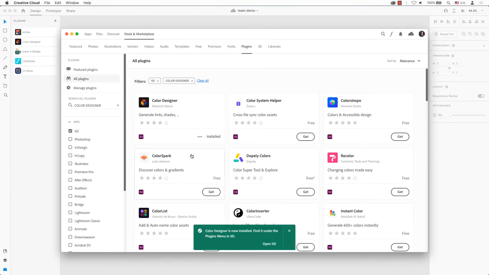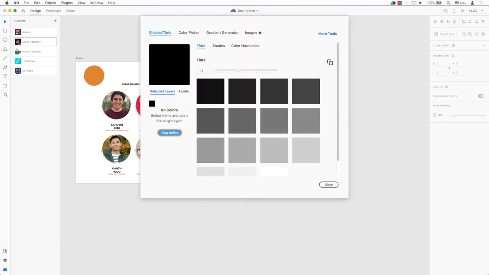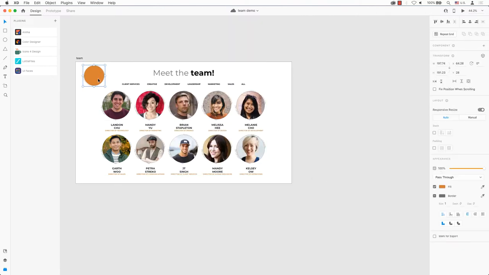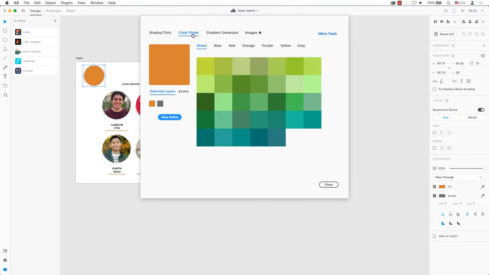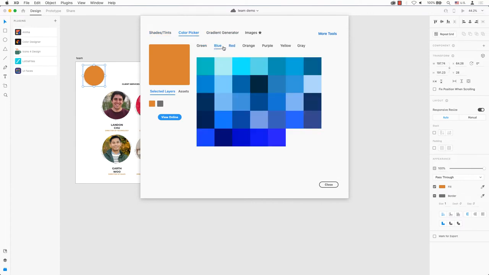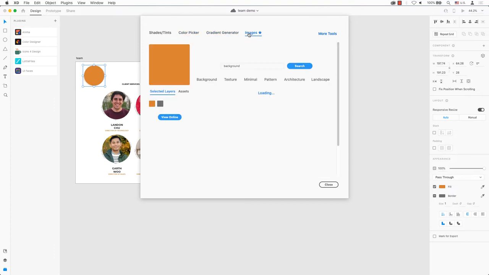Let's open up the plugins panel and select the Color Designer. A drop-down menu will appear with all your options. The colors saved in your assets panel will show up on the left for you to choose. If you don't have any colors in the selected layers or assets, it means you need to close this panel and choose something. A reference point is required for some colors to appear, so select an object to use as a reference point. When using the color picker, this will give you a grid of colors to choose from: green, blue, red, orange, purple, yellow, and gray.